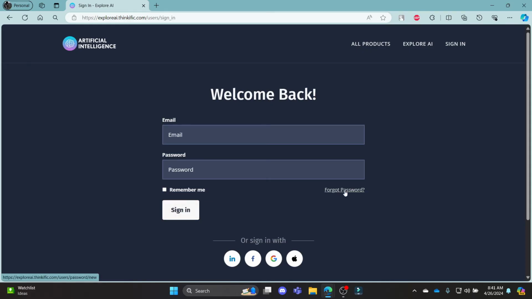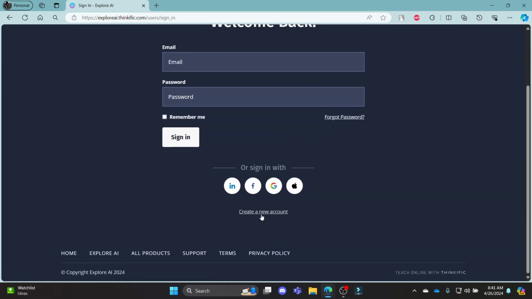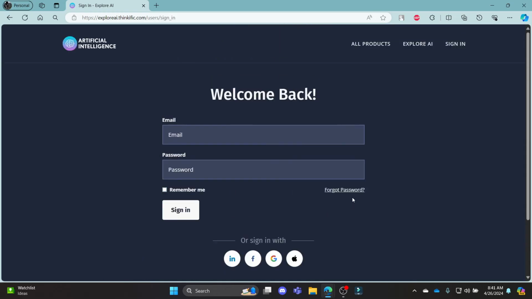In case you have forgotten your password, this is the link for you to recover your password, and you can also click on this box and you will be remembered by your browser the next time you try to log in. If you don't have an account yet, go ahead and click on create a new account and you can create an explore.ai account for yourself.